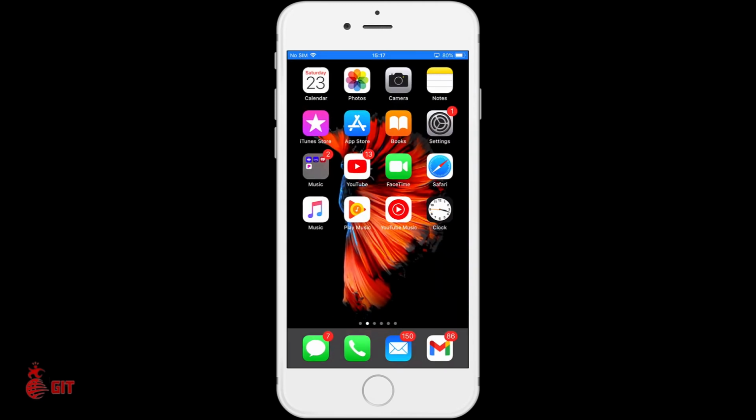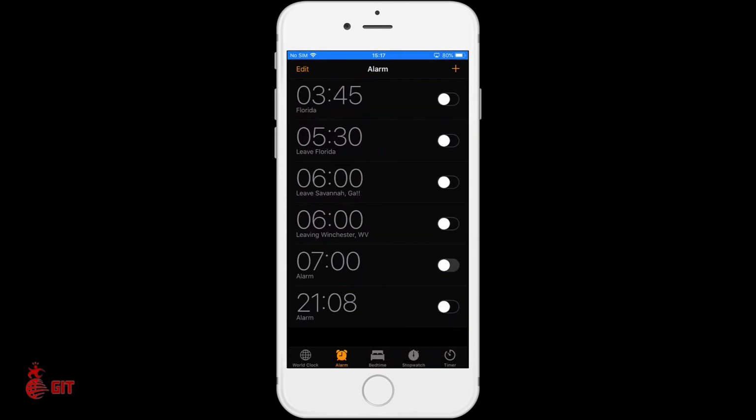Once you sign into your phone, you can either swipe up from the bottom, control panel, or you can click the clock app, which we're going to click the clock app.